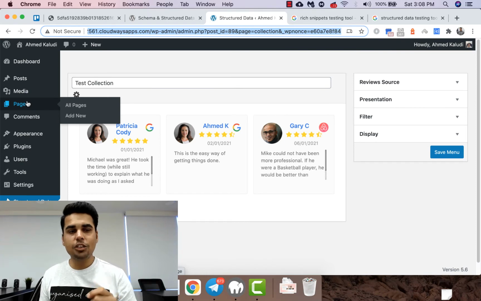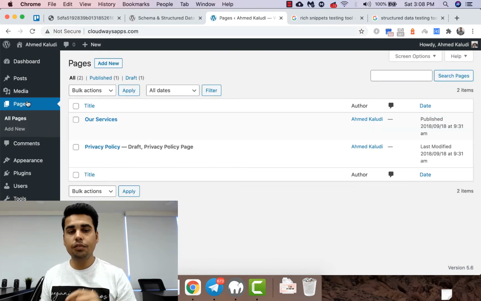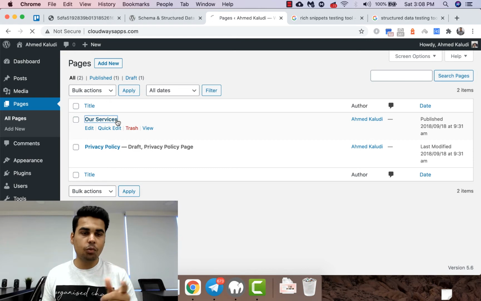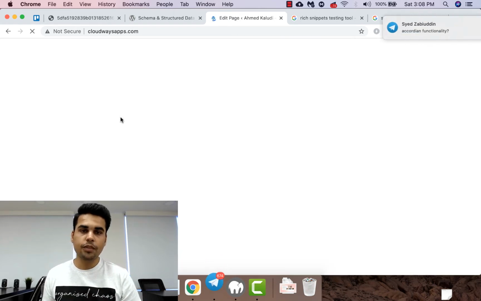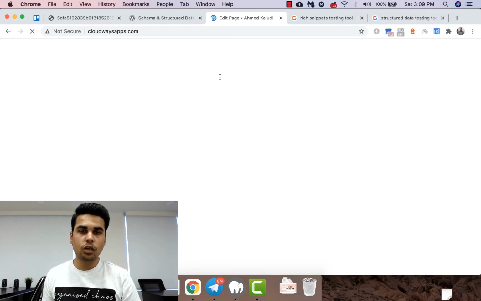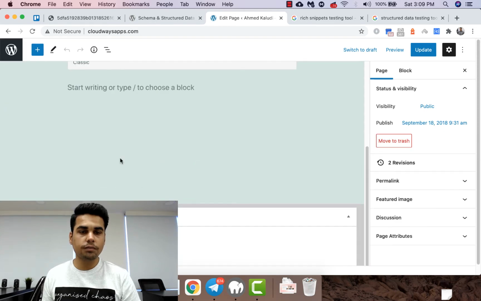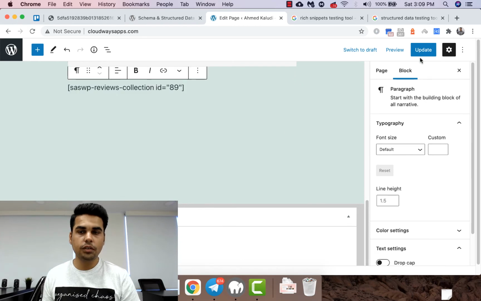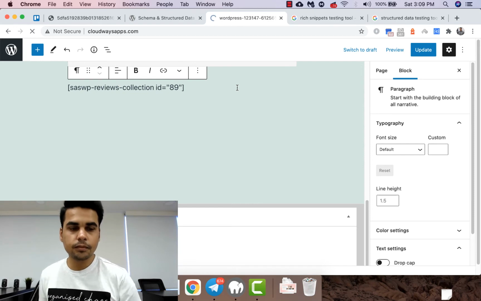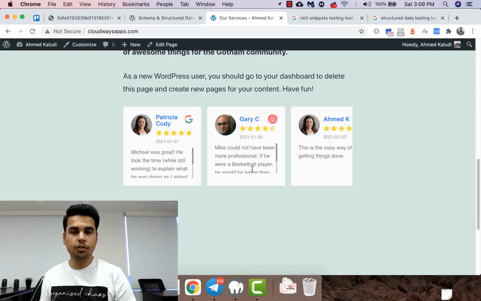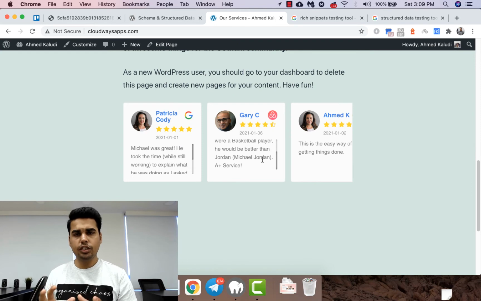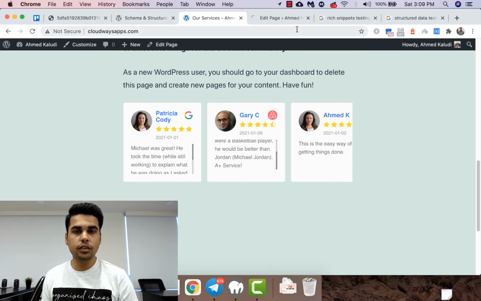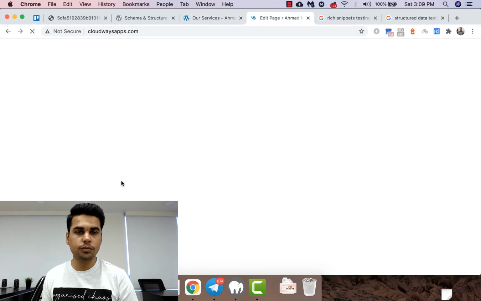Now we will paste this shortcode on the page where we want the reviews to appear. For me, I want it to appear on services page. So I'll just drop the shortcode here, update, and view page. Now you see I've got the reviews. Now layout is such that it does not fit properly. In that case, we will just make it 2.